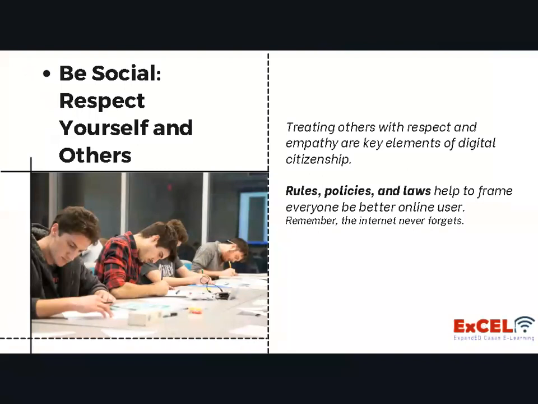Be social. Respect yourself and others. So treating others with respect and empathy are key elements of digital citizenship. May it be online or face-to-face, empathy is somehow one of the keys for us to be able to relate efficiently online. Rules, policies, and laws help to frame everyone be better online users. So remember, the internet never forgets unless you delete it permanently.